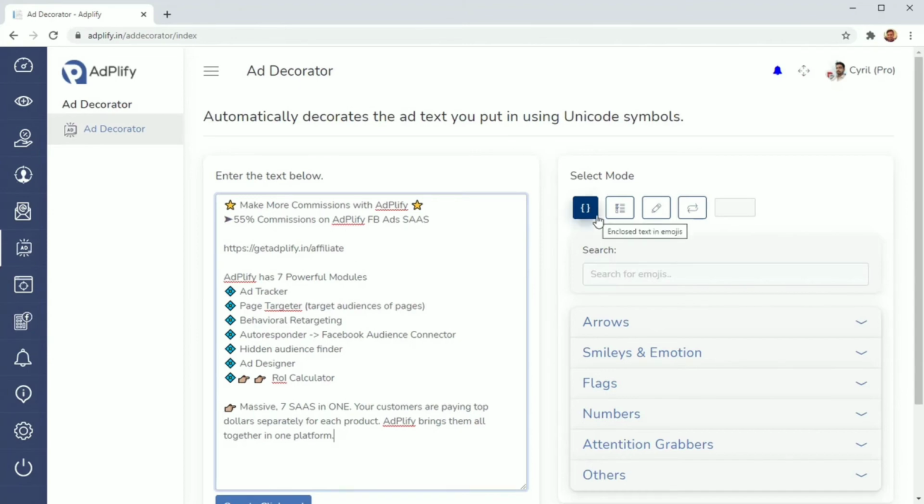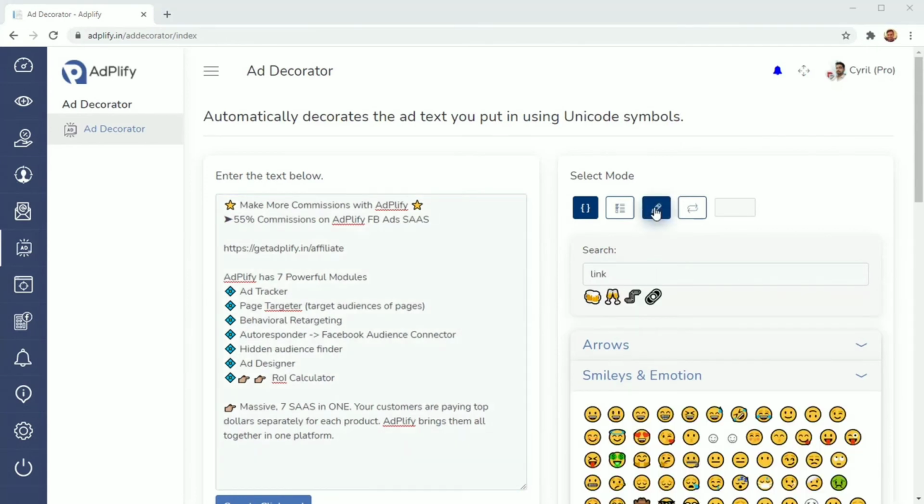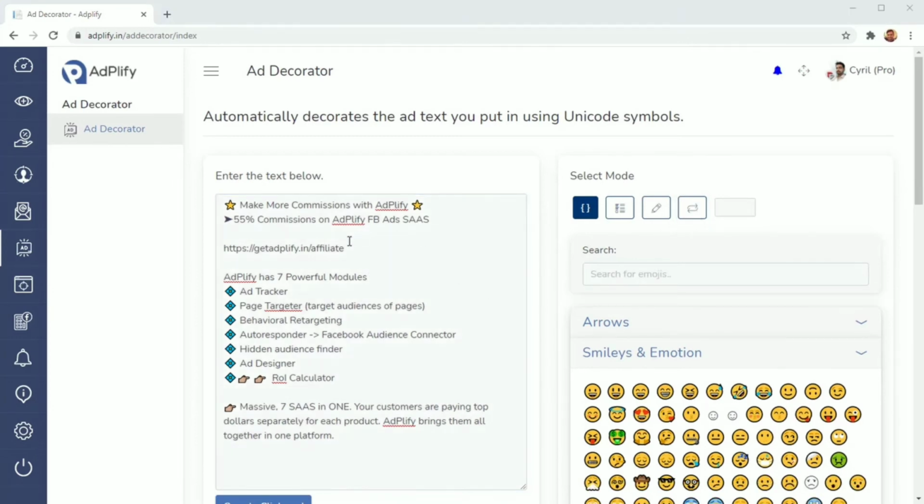The ad decorator has multiple tools. The first is enclosed text and emojis. Then we've got the list mode, with which you can create a list easily. Then we have the point mode, which will let you insert a single emoji. And finally, the repeat emoji if you want a repeat line of emojis, for example. Now let me quickly add some more styling to this text and show you each function and how you can use it to style your text quickly.